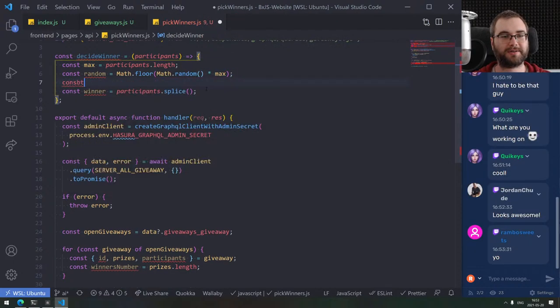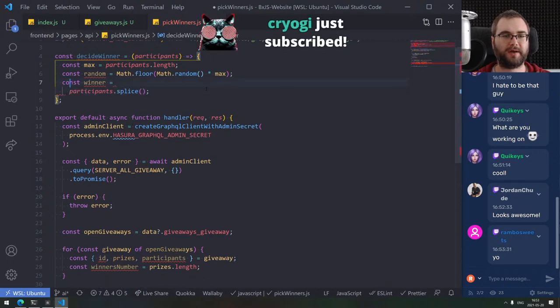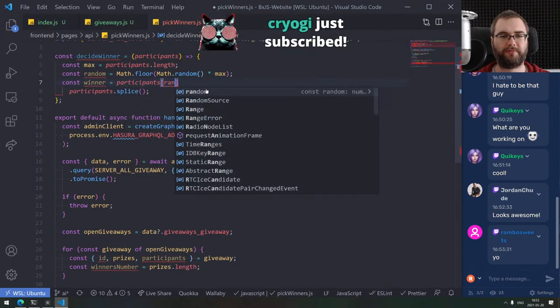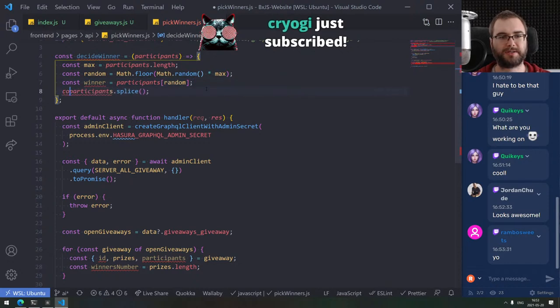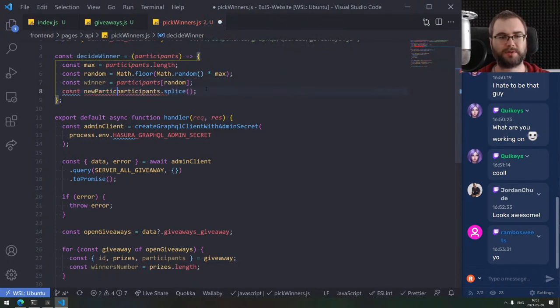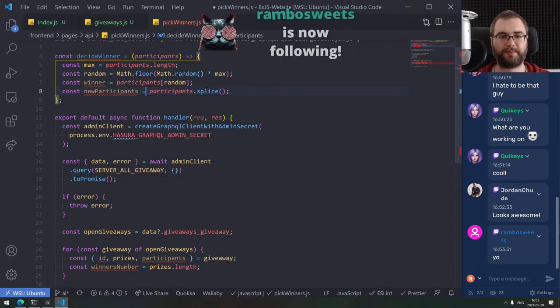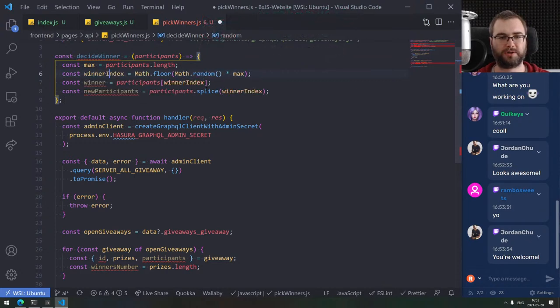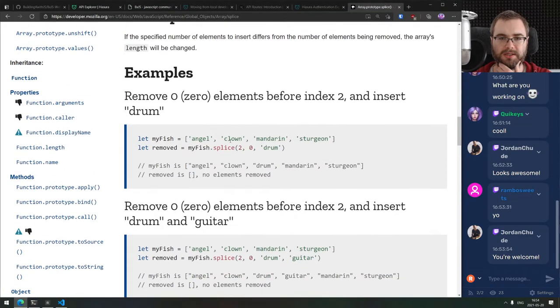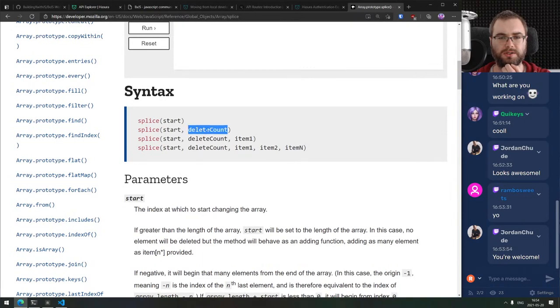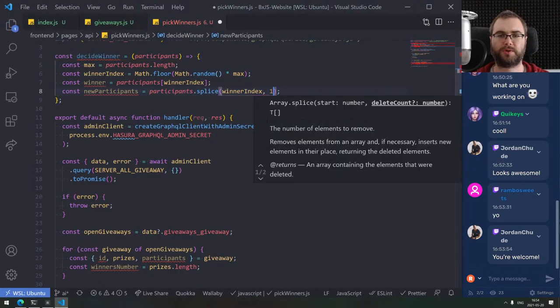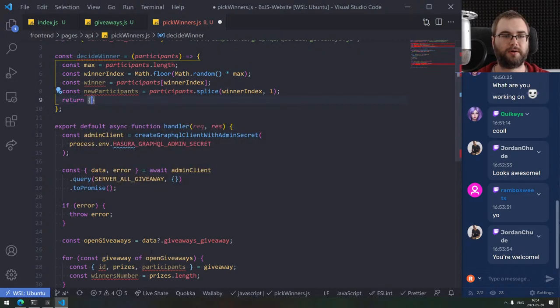Okay, so we say, okay, const win. That's not it. So the winner is going to be participants from random. So this is our winner. And then we're going to say const new participants. Participants. I also cannot type, apparently. We need to splice random, or I guess let's call it winner index to be more descriptive, right? We need to splice that, and how do I do this? So we need to splice, I think start and delete count is 1 is what I want to do, right? So we want to do this, and then return winner and new participants.